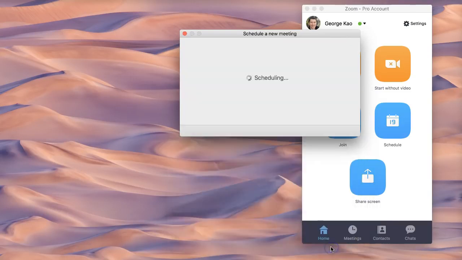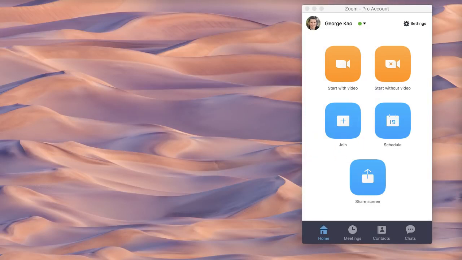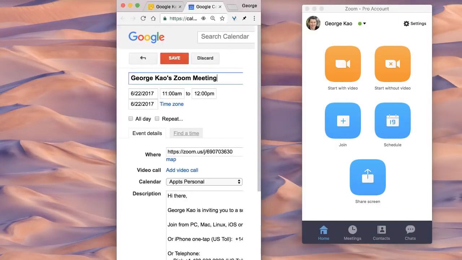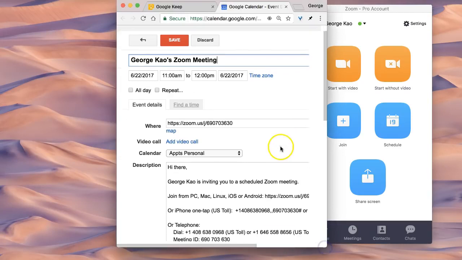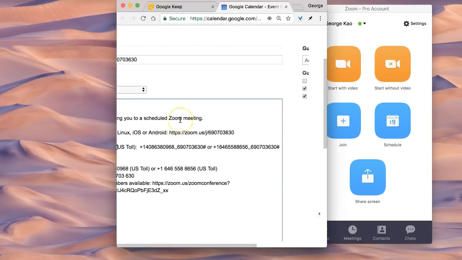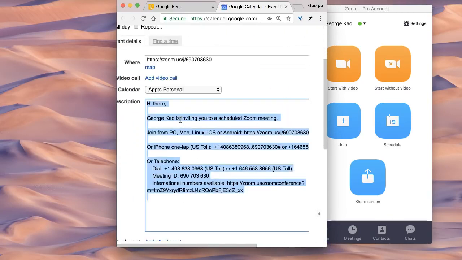And then you click schedule, and what's going to happen is once you click schedule, it'll open up your Google Calendar if you have that, and you can scroll down and basically select all and then copy it and send that to somebody via email.